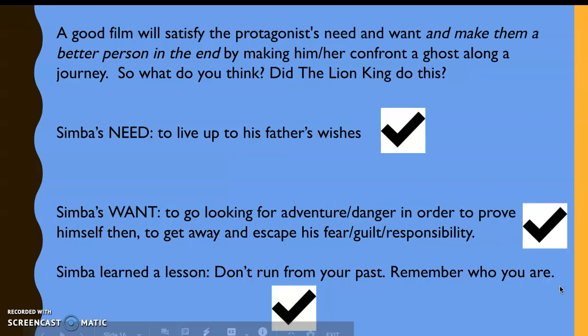All right, so did this film satisfy the protagonist's need and want and make them a better person in the end by confronting a ghost? What do you think? Simba's need to live up to his father's wishes. Well, at the end he became king, so check, he did. Simba's want to go looking for an adventure and in danger in order to prove himself? Yep, definitely. So he did that.